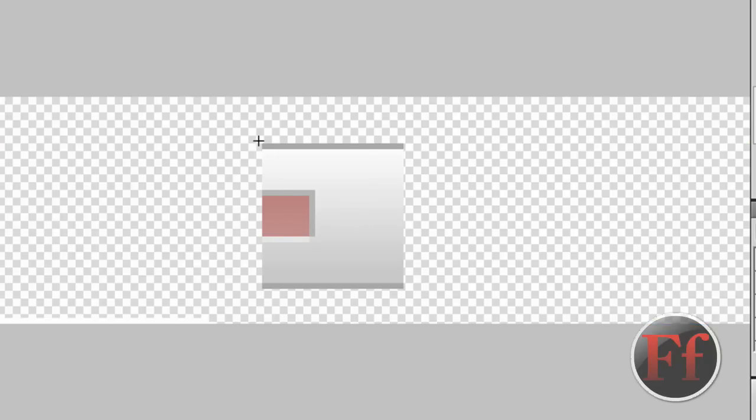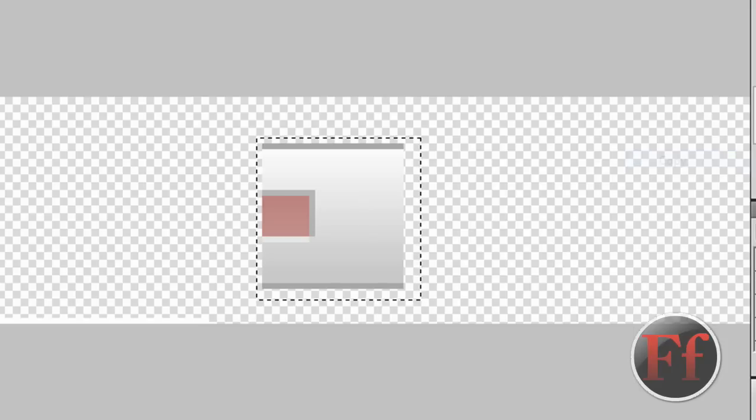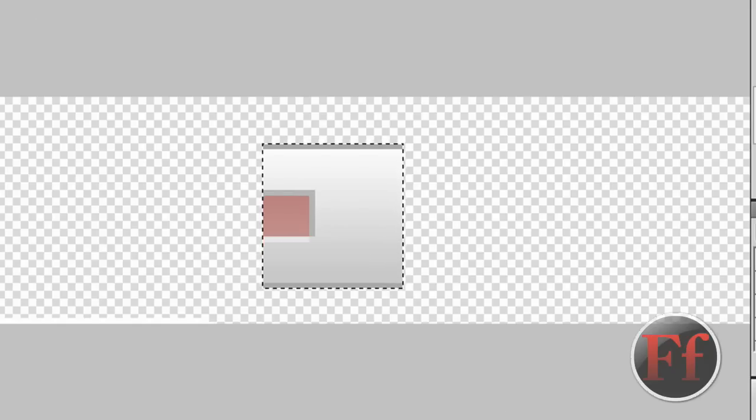Now select it, edit, copy, or Control D. I'd like to just select it with the exact size. So Control C to copy. Go over here, Control V to paste. Do not resample. Now just let it be there for the time being.